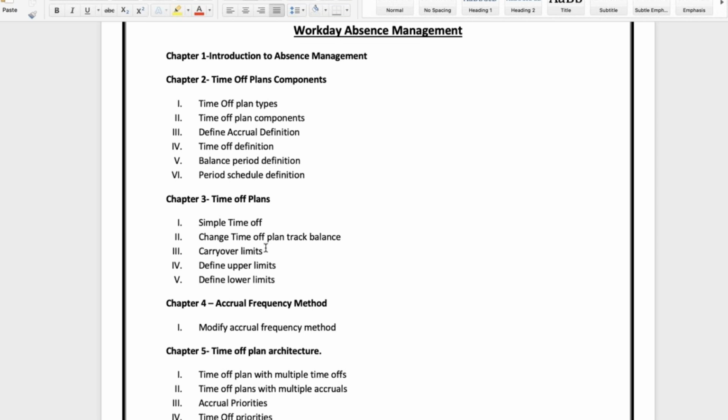Then what are carryover limits? What is the upper limit? What is the lower limit? For example, carryover limit. An employee can take 10 days of vacation in a year. That is a customer requirement. When the employee moves from 2021 to 2022, and if the employee has not utilized any leave, what happens to the balance? Do you want to carry over the balance to the next year so that the employee will get 20 days? Or do you want to put an upper limit, saying that only these many accrual days the employee can take, not more than that?